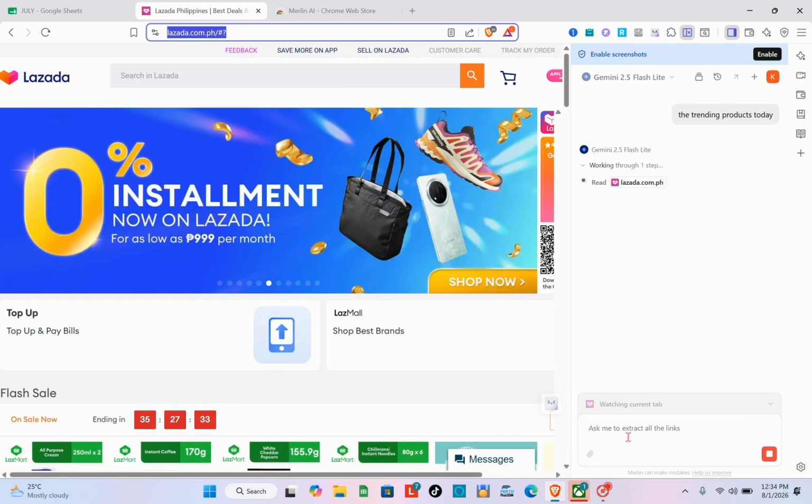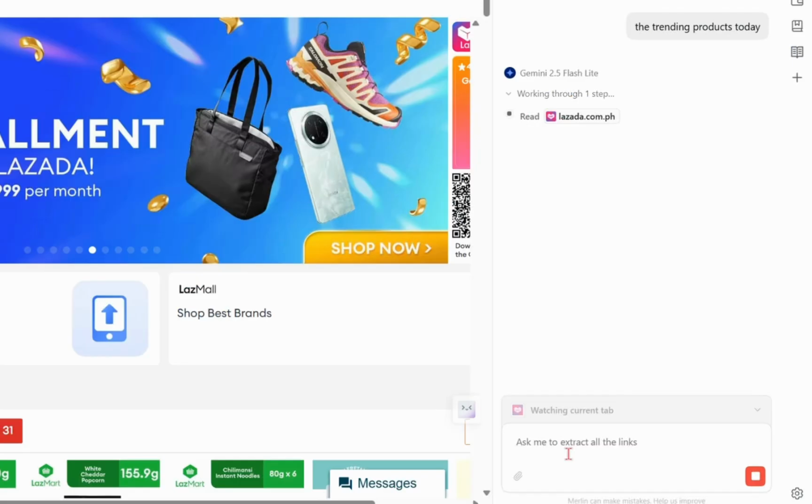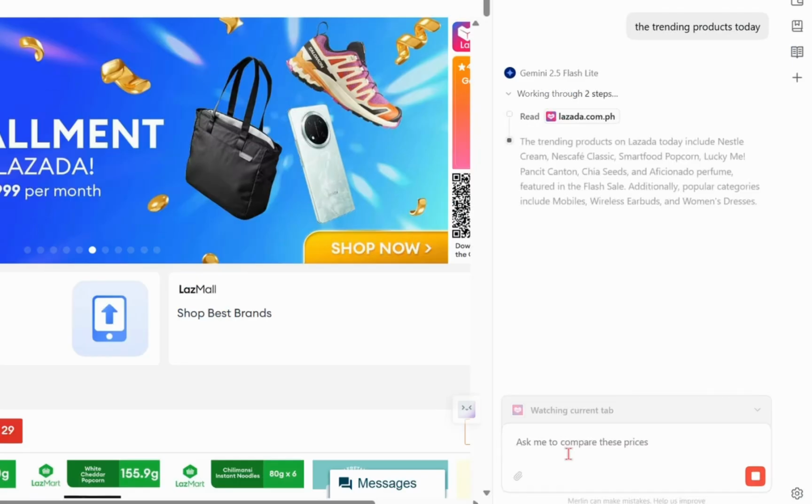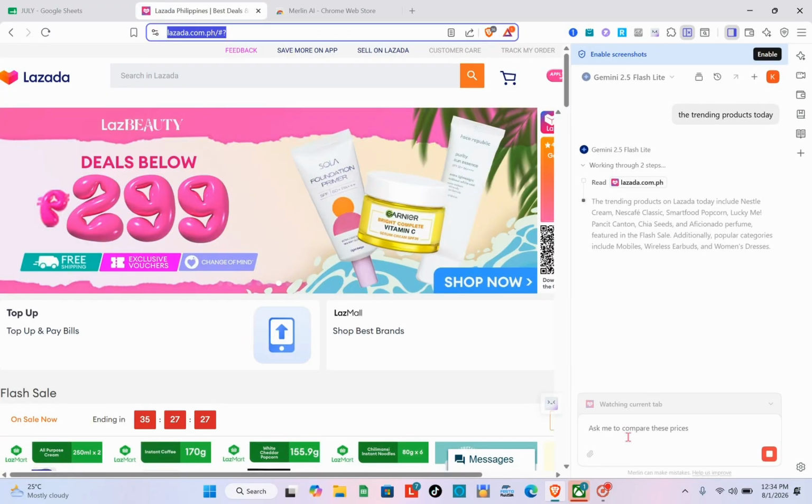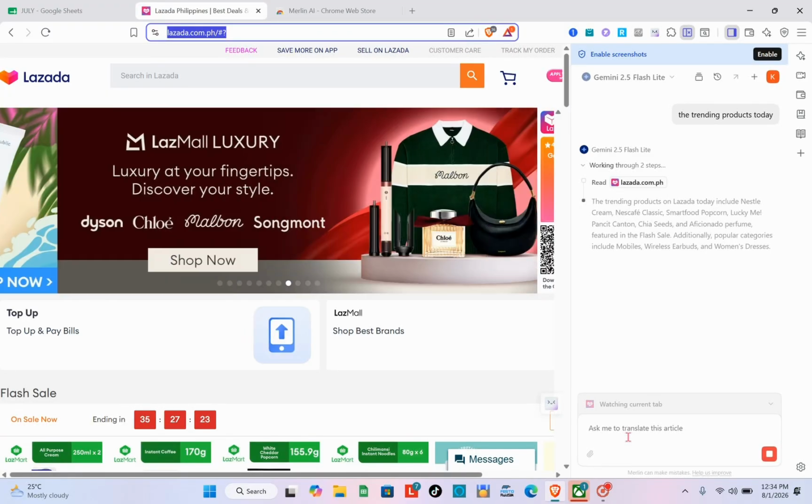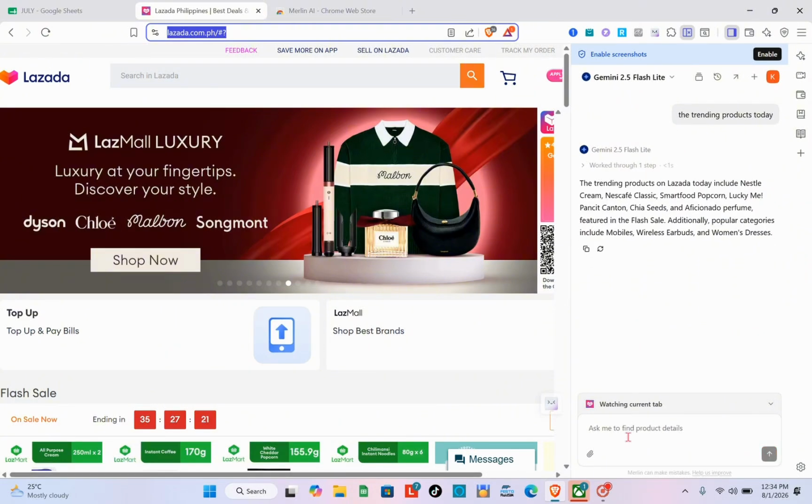And yeah, you can also use Merlin AI on other websites as long as the extension is installed and you are on the current tab.